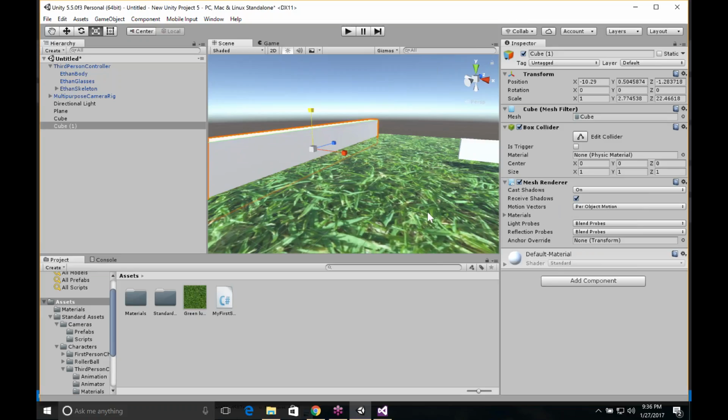So the mountains in the distance, are you using a terrain for that, or are you just bringing in a model? Okay, so you actually have a model for that.